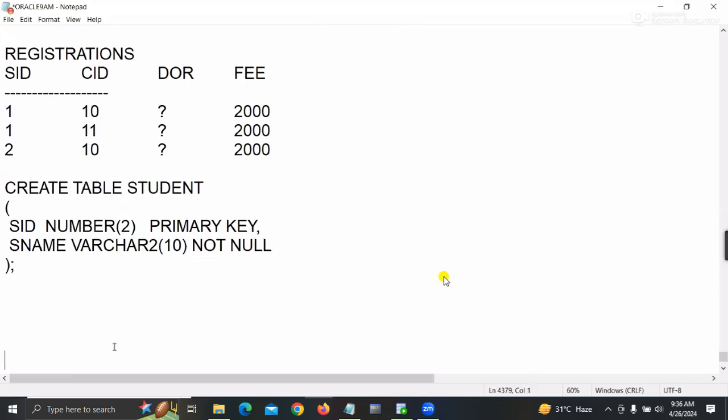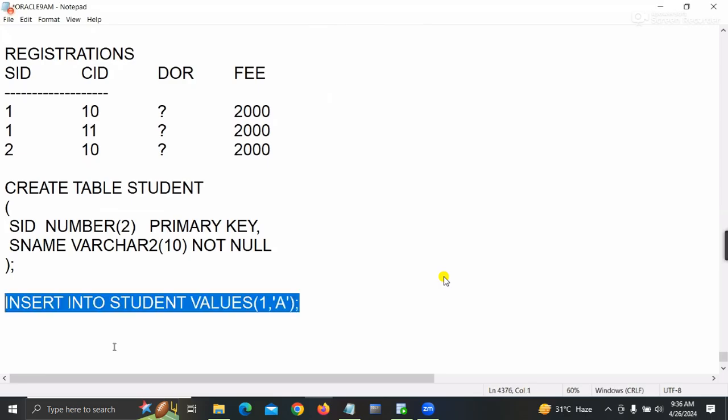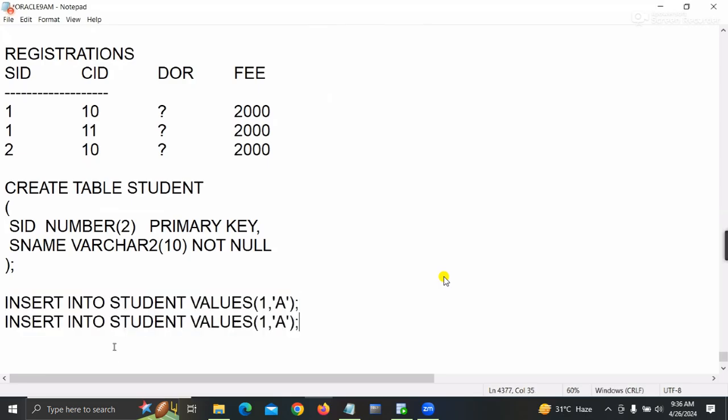Next, insert one or two rows into this table. Insert into student values, student 1, A, and student 2, B. Okay. Student 1 A, student 2 B.